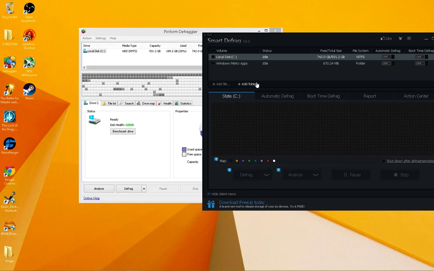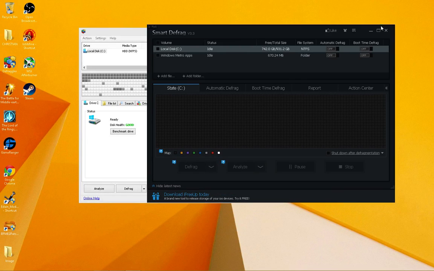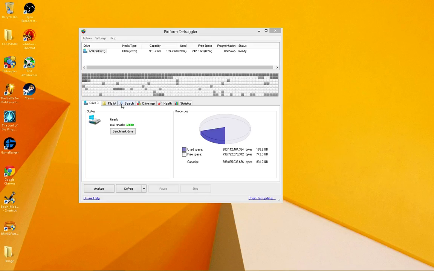I used to use this a lot, but now I don't. But if you guys are gonna use Smart Defrag, make sure you do defrag and prioritize files slow. And this will take a while if you have not defragmented your hard drive in a long time. And for this one, you just click defrag and it will do it.